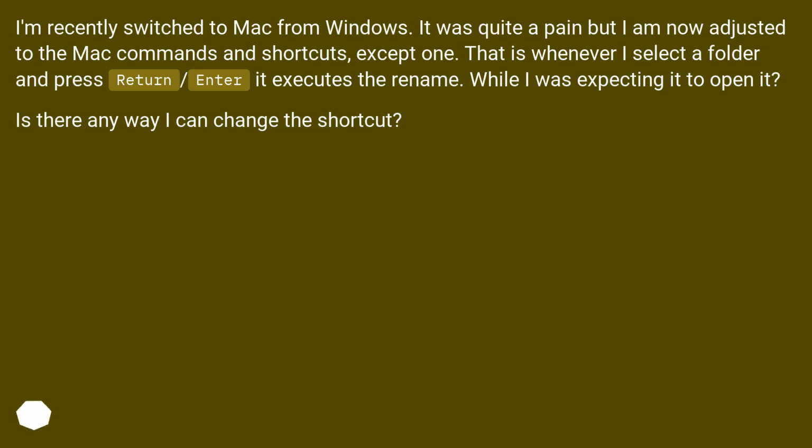I recently switched to Mac from Windows. It was quite a pain, but I am now adjusted to the Mac commands and shortcuts, except one. Whenever I select a folder and press Return/Enter, it executes the rename, while I was expecting it to open it. Is there any way I can change the shortcut?